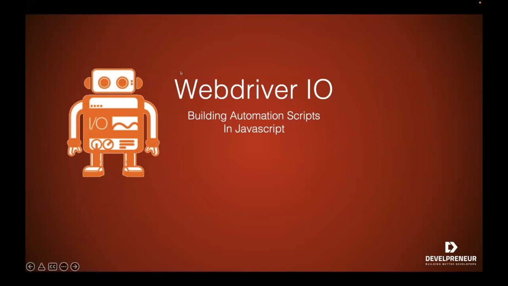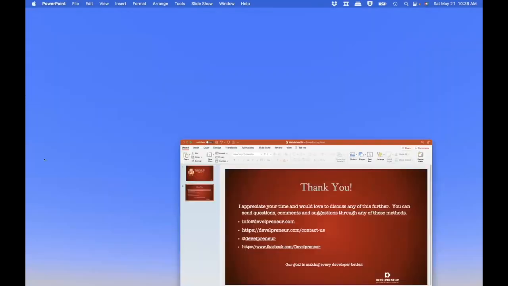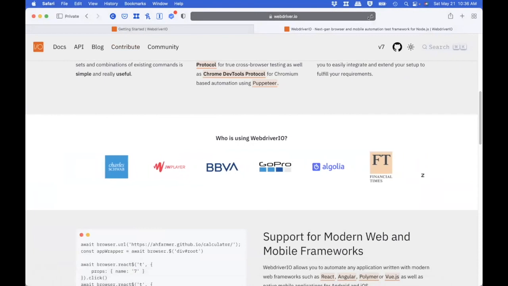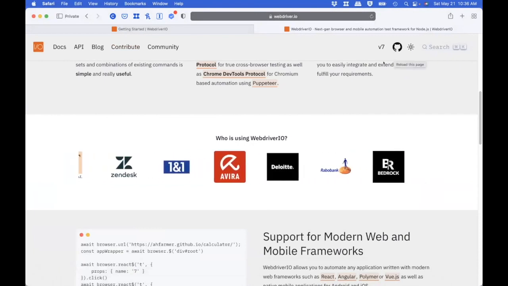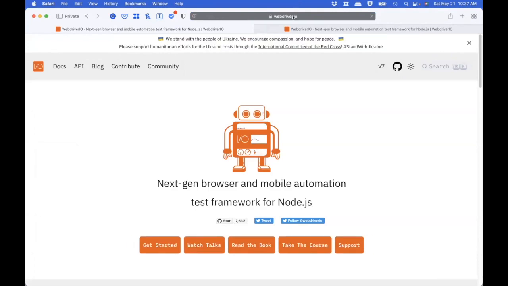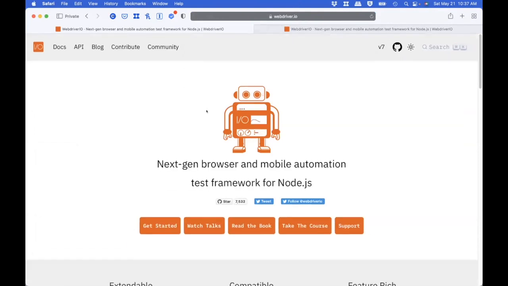Let me jump out of here. So you can find WebDriver IO in the name itself. It is actually in the website, webdriver.io. So you can go to WebDriver IO. And it basically is a next-gen browser and mobile automation test framework for Node.js.